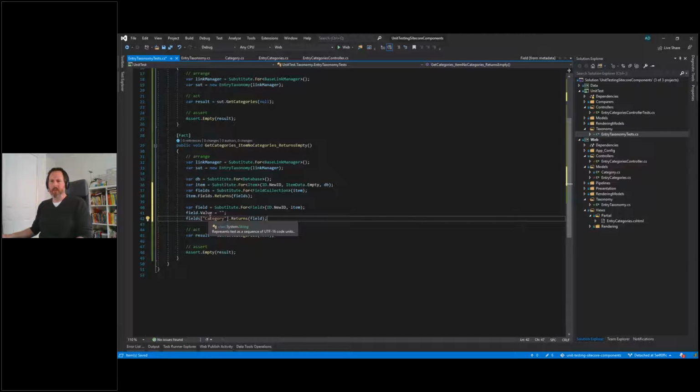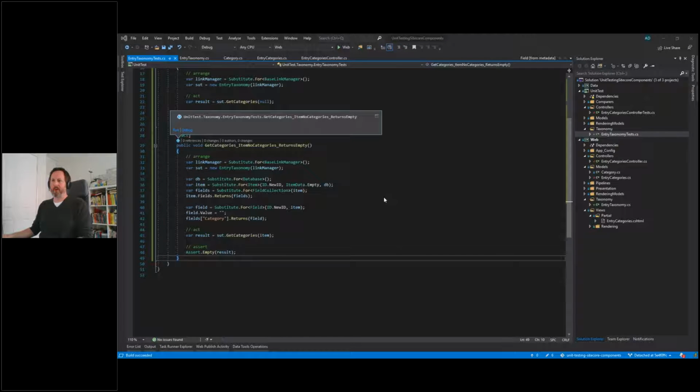Okay. Did we do everything right here? We need to pass item into the test here. Okay, let's build that. Cool, and let's run that. Fingers crossed that I got everything right. This almost never works the first time. Oh, something's going wrong, it worked.